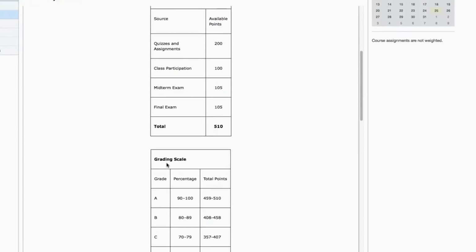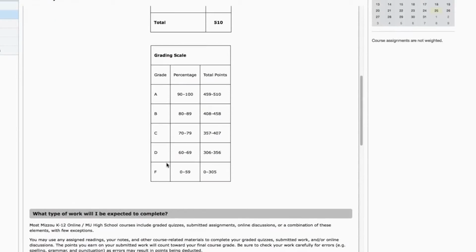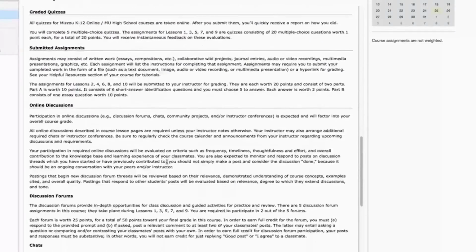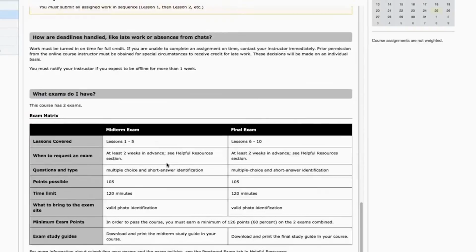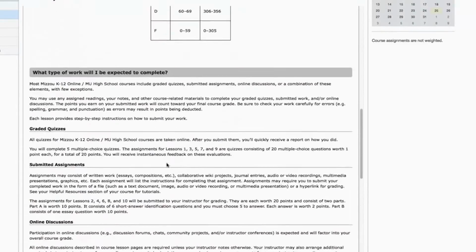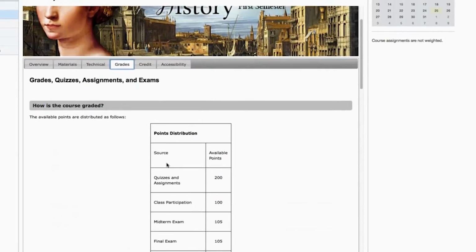Then we have the Grades tab, which contains some detailed information on how the course will be graded. This is a really important tab because it provides you with the actual grading scale for your course, and it also gives you detailed information about exams and how to prepare for them. Definitely spend some time orienting yourself to the information provided here.